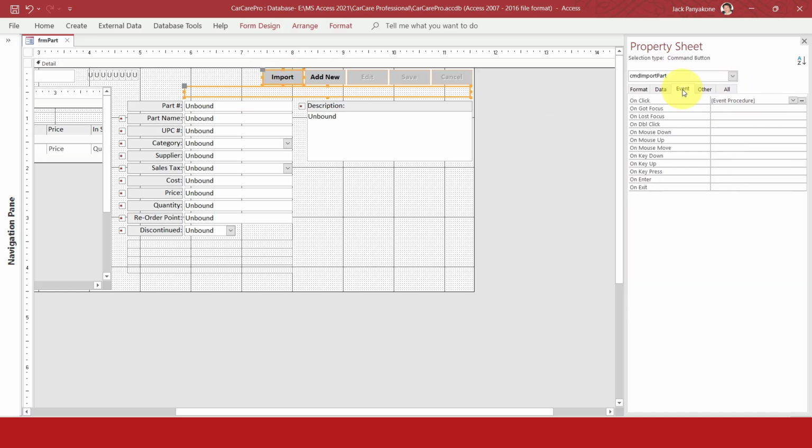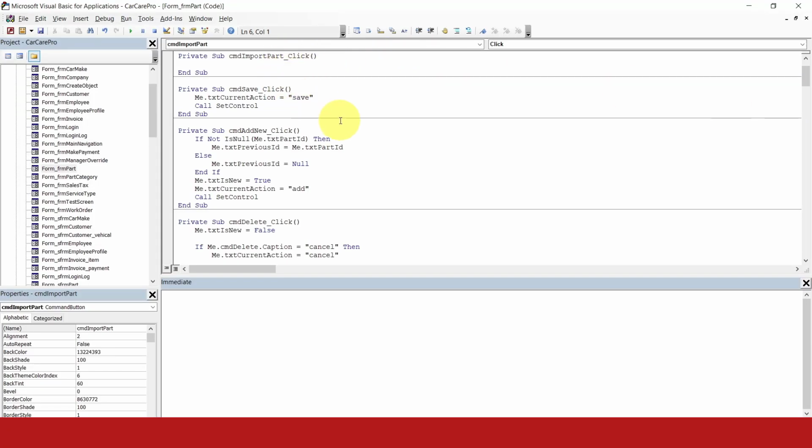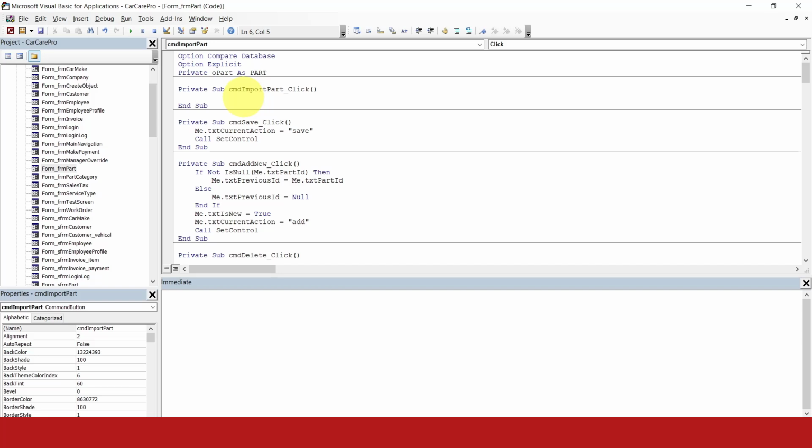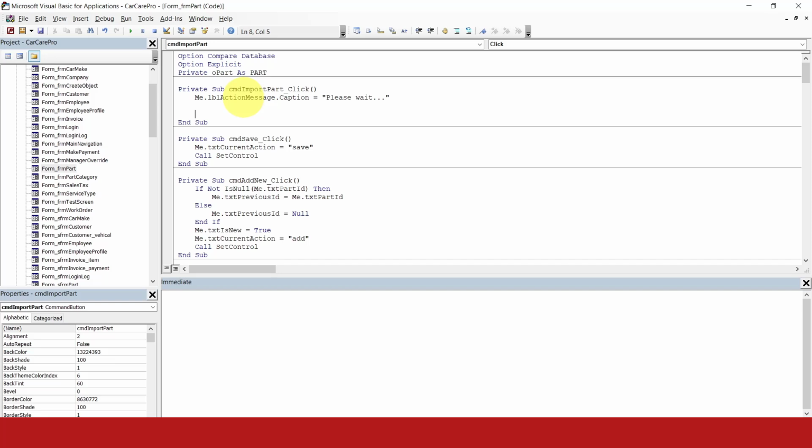So if we do that, we come in here, it's going to go right into the function that we just created right there at the top. See there? Now we can say, let's see what we're going to say. We're going to say me.lblAction.Caption equals please wait. All right, and then there is a function.